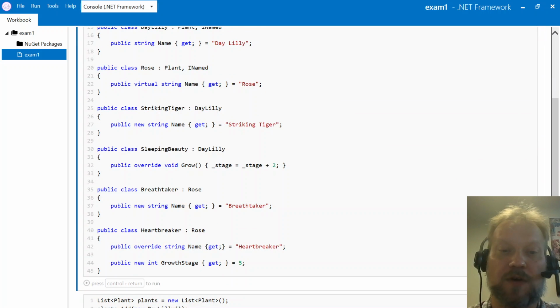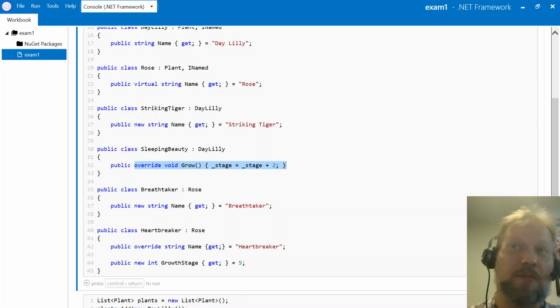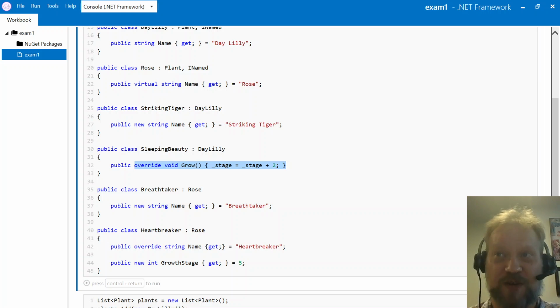Whereas if you use an override, like we do on the Sleeping Beauty, that means no matter if we're treating it as a Rose, a Plant, or Sleeping Beauty, we're going to use this version. And that's really the ideal. That's what object orientation is supposed to be. Whenever we inherit from a base class, we should be using an overridden method to replace its functionality all the way down the chain. That is the most clear way that this should work, and that's how most object-oriented languages try to do it.